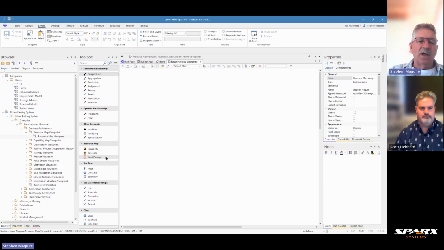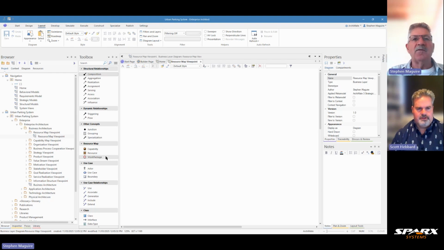ArchiMate is not prescriptive. It is descriptive about the kind of things that you might want to put into your viewpoint, and the capability, resource, and work package are the core ones. But as always, Scott, you're free to change the viewpoint yourself and put other elements in if you want to. Let's get started. Enterprise Architect makes it easier for you, but if you really wanted to, you could switch to a different toolbox and add things where necessary.